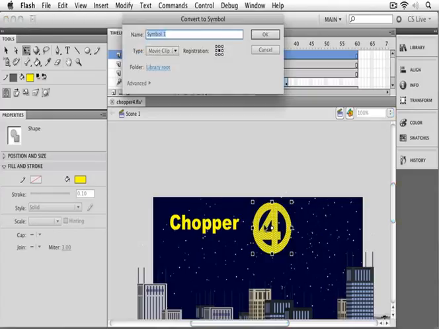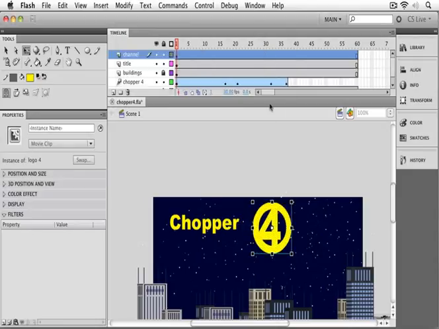Or you can use the Modify menu. Let's give it a name. I'll call it Logo 4. We've already got it set for a movie clip and a center registration, which sounds pretty good. I'm just going to click OK, and we're ready to animate.